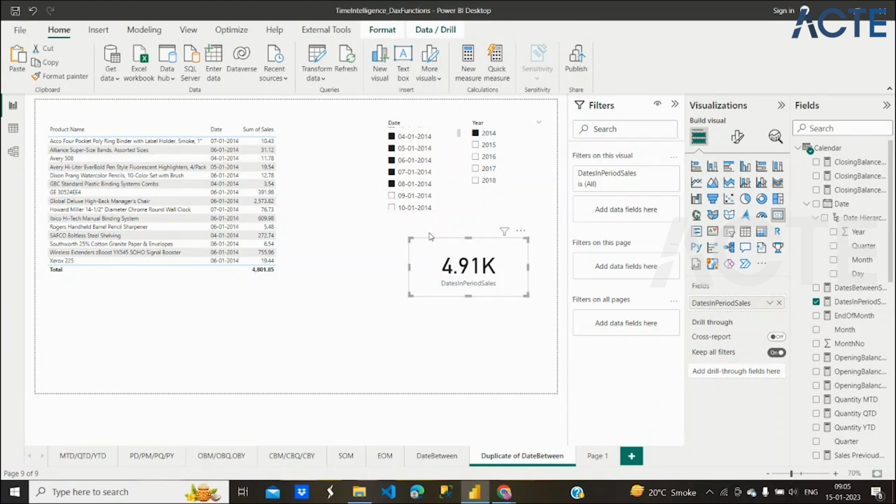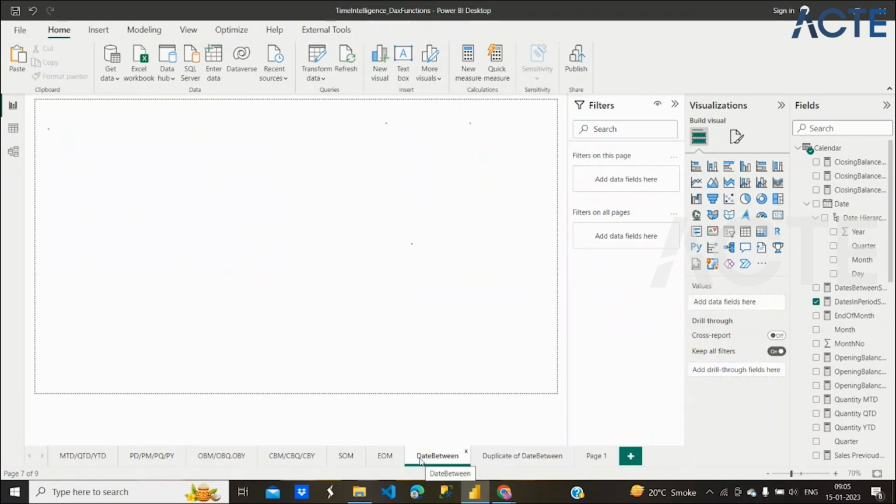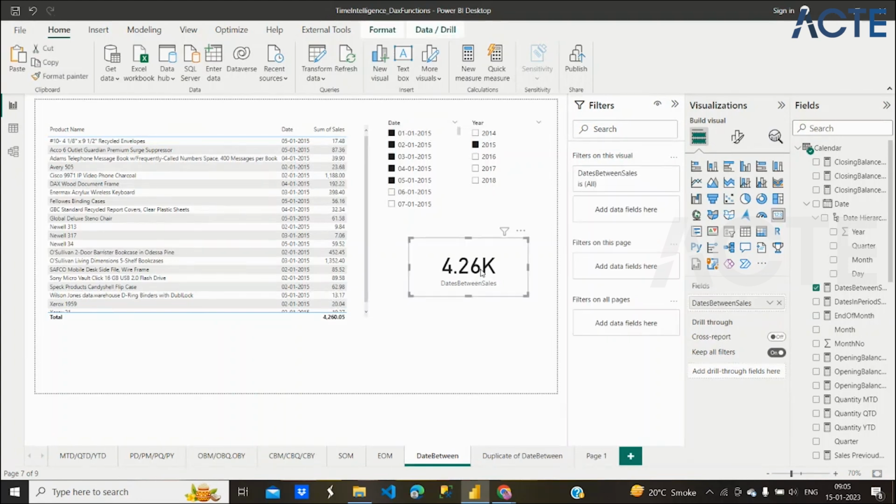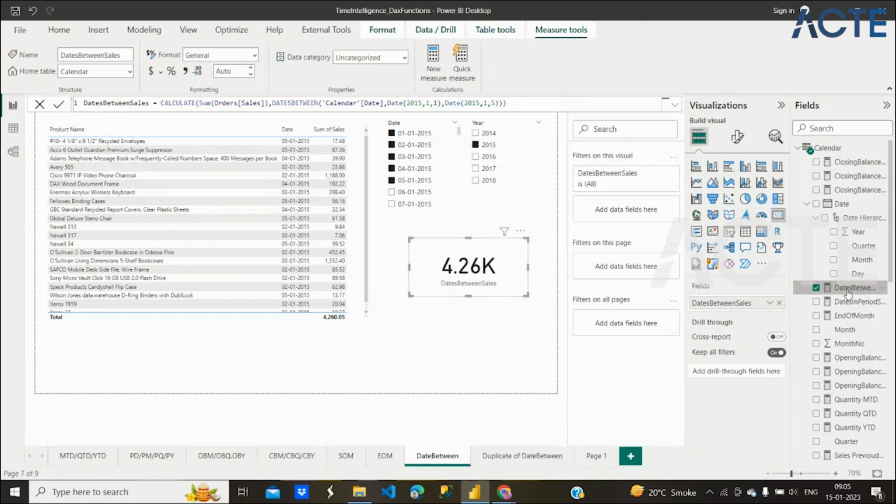Then what's the difference between the in between and this one? As I said, both work similarly. The syntax is different between dates between and dates in period. In dates between, you need to give the start date and end date. But in dates in period, you need to specify the interval. That interval can be based on your day, month, quarter, or year, and you can choose it.